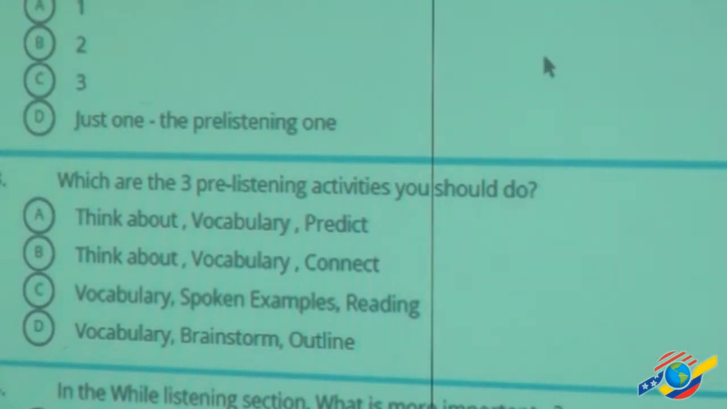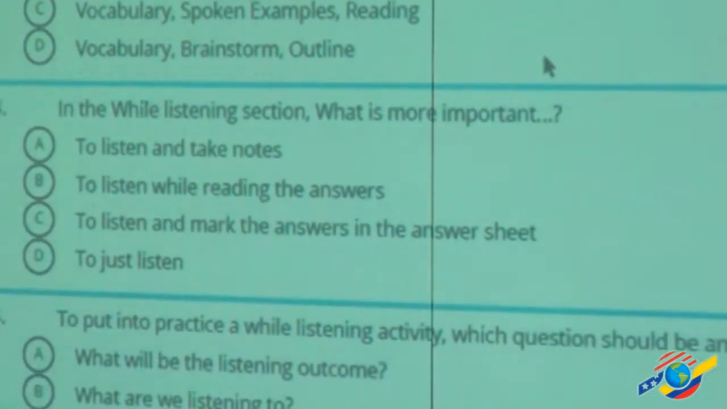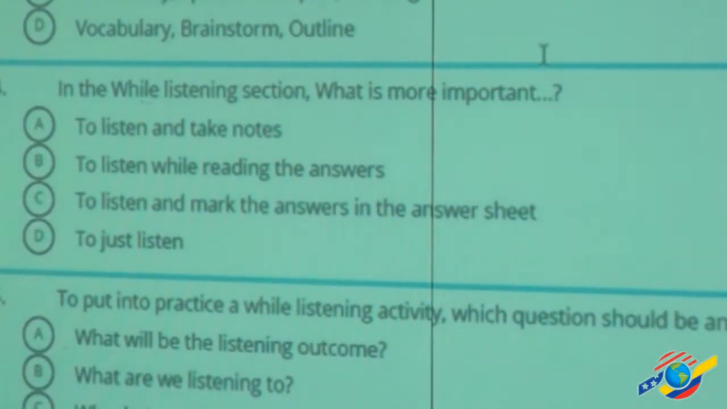As soon as we finish with the test, I will give you some suggestions on what to do in each pre-listening activity. On number 4, it says, in the while listening section, what is more important? To listen and take notes? To listen while reading the answers? To listen and mark the answers in the answer sheet, or to just listen? What do you think is the answer? The answer for number 4 is this one, letter D, just to listen.